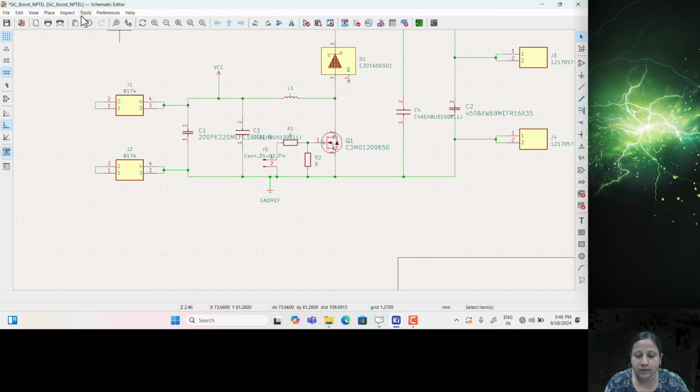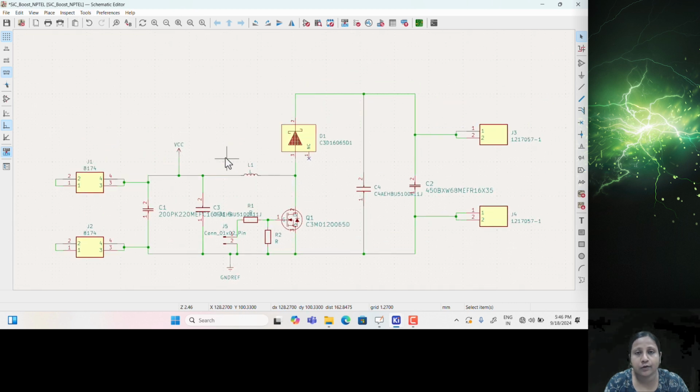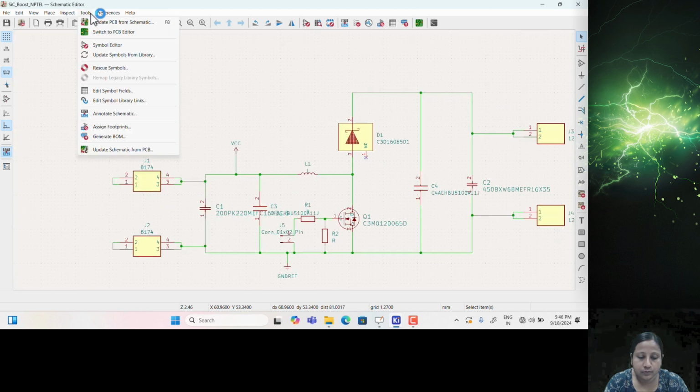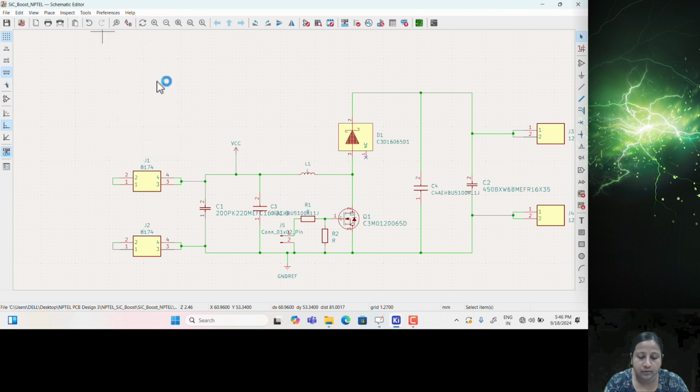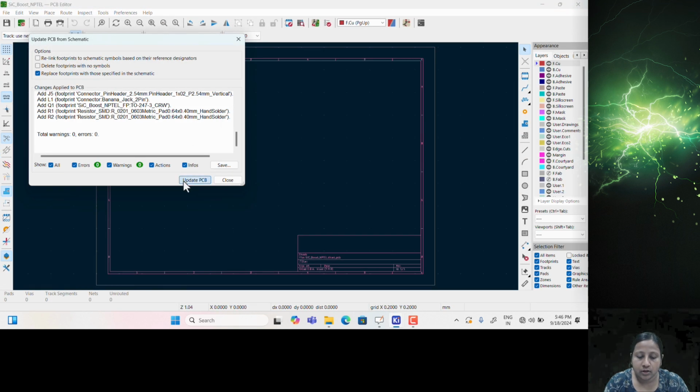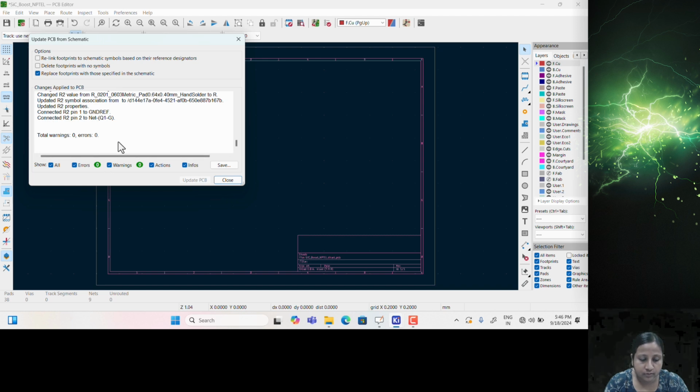Okay, now the assigning of footprints for all the components is complete. Next step, what do we need to do? We need to update the PCB from the schematic. Once you select that, it will take some time for updating the different footprints in the PCB board itself.